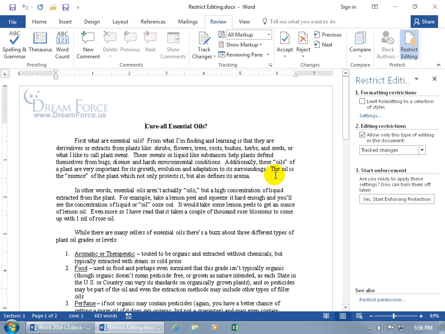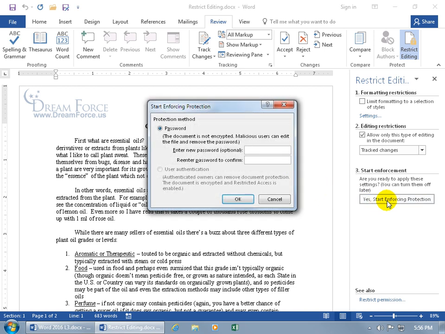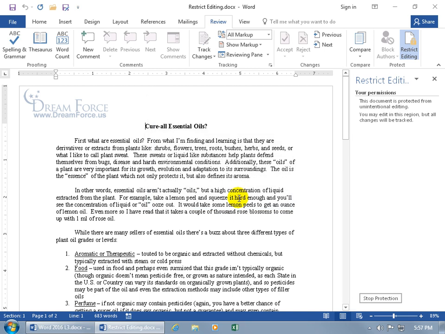Well, if you want to enforce it and keep them from deselecting the track changes, at least without a password, then you can come over here and say, yes, start enforcing the protection. You can have a password, P. Okay, I'm keeping the password simple. Click okie dokie, and it's enforced.